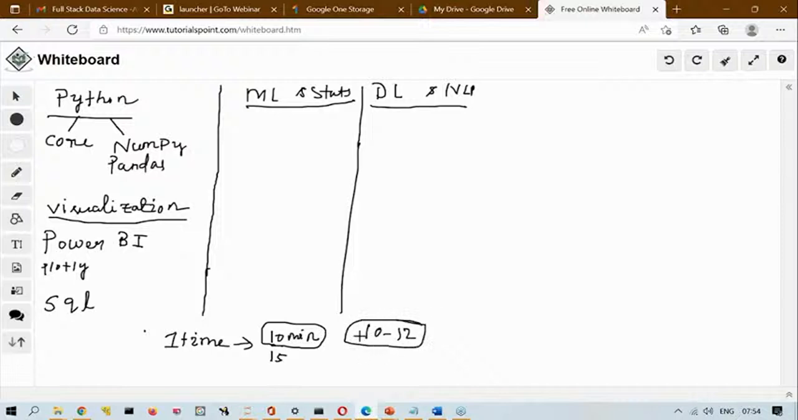So there will be 10 to 12 projects in this entire course, from the three pillars. Most of the projects will be from the machine learning, deep learning, and NLP side, right? So you will be able to code it yourself. One project I will tell you in the class, and one project will be your assignment, which you will do.